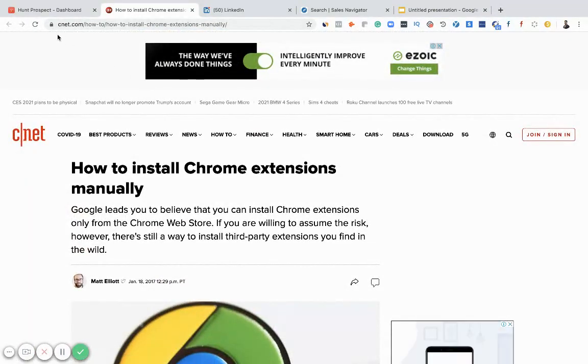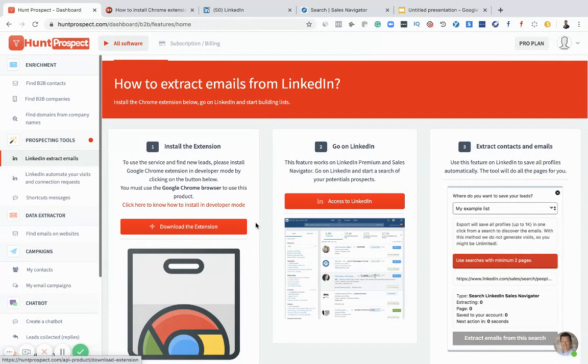Once you download and install it properly, next they say go on LinkedIn. The feature works on LinkedIn Premium and Sales Navigator, but what I have tested is that it works even on a normal LinkedIn profile. You don't need a paid Sales Navigator or LinkedIn Premium account. I will run you through both, my LinkedIn and also Sales Navigator, and how I am generating the leads.